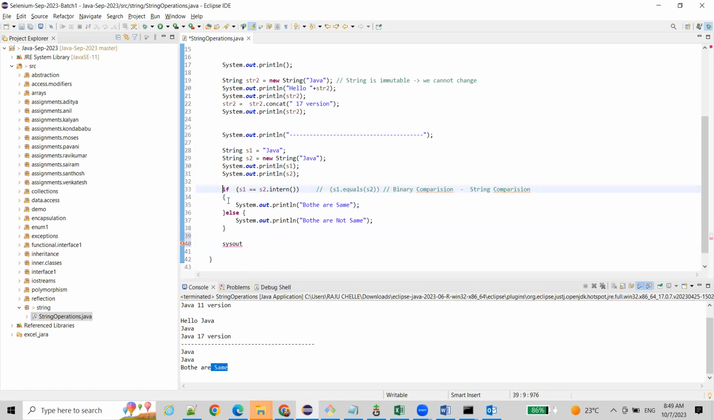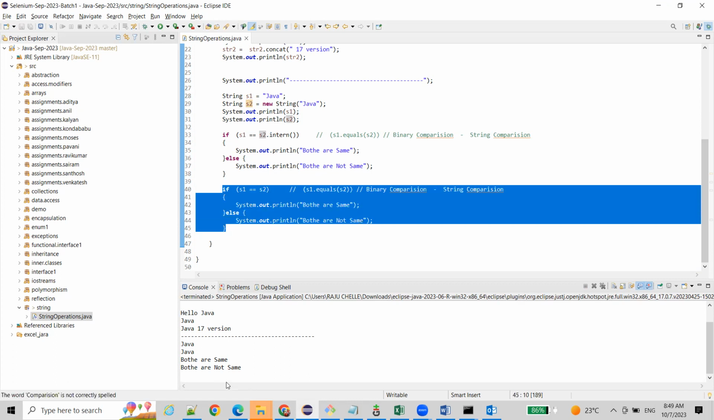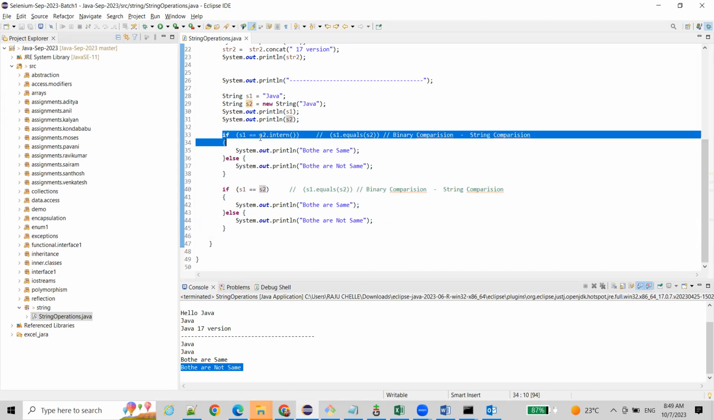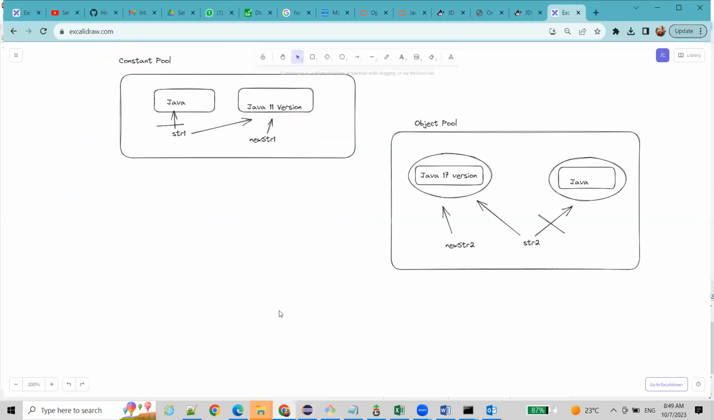Let me put the same condition again here. Remove this. Let's run. I'm using intern here, and here I'm not using intern. So here you are getting both are same, here you are getting both are not same. Which means this intern method is only applicable up to the statement. After comparison, it comes back to the object pool. It is a temporary shift to the constant pool. Do not forget it.